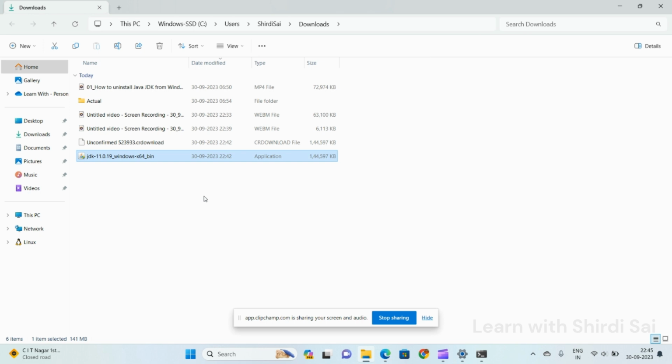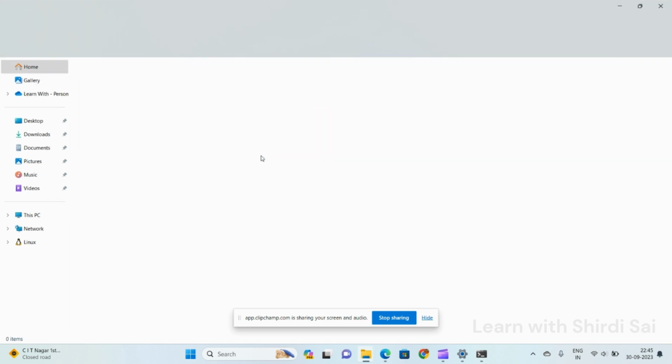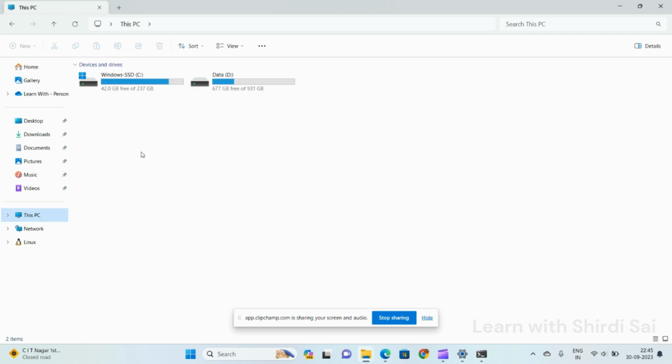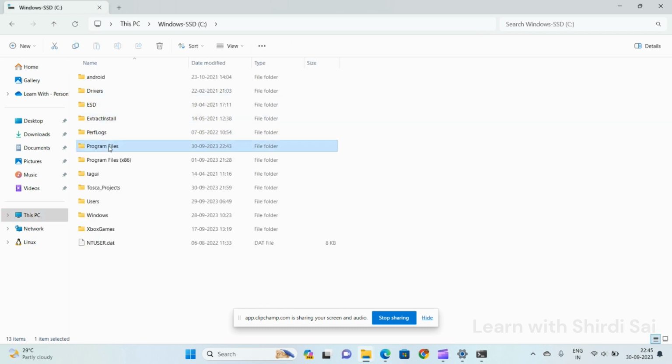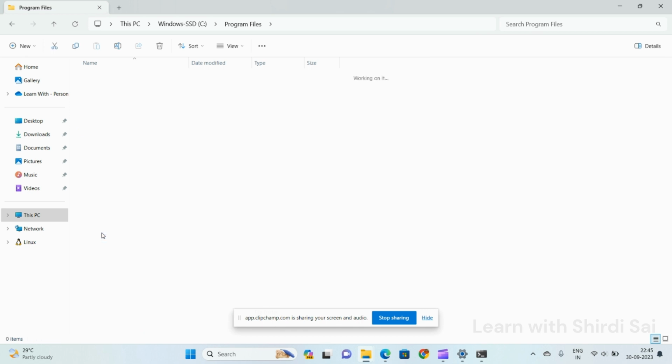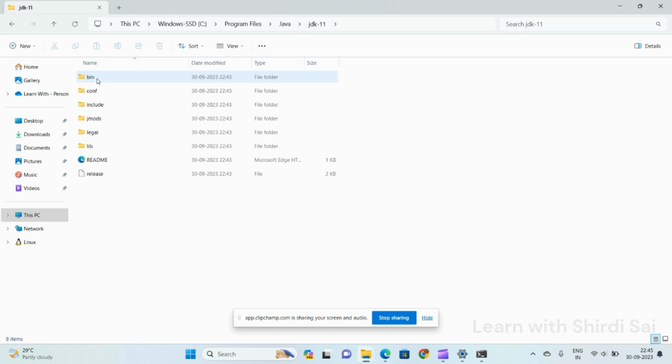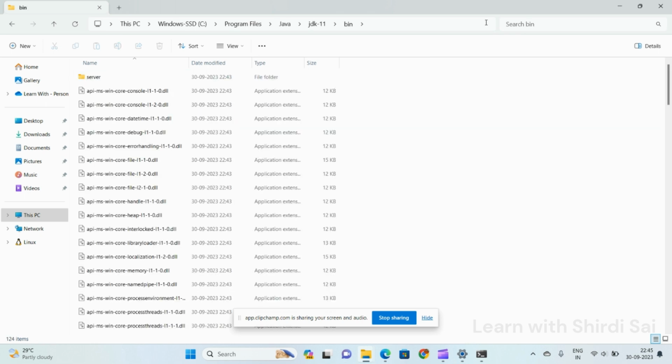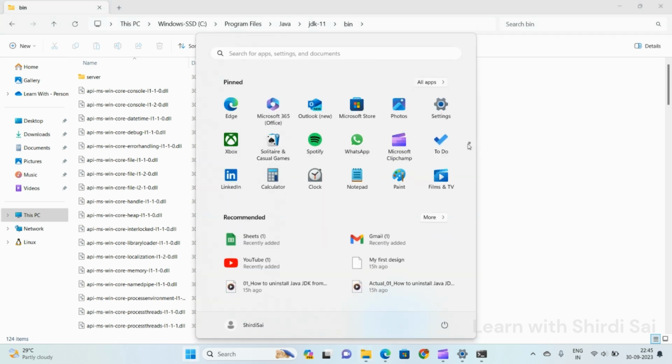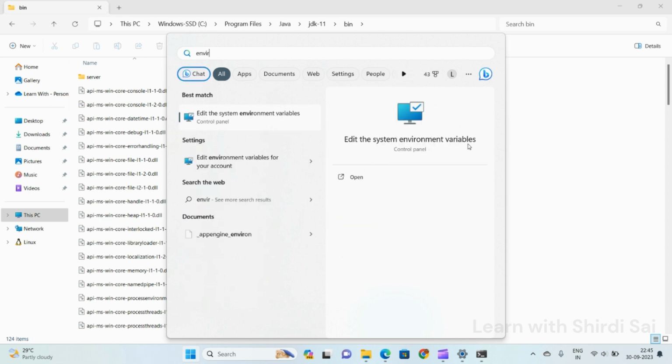You can go to C program files Java. If you go to the program files Java, you will see JDK 11. In that, go to bin and copy the path. Now click on the Windows key and type environment. You'll be getting an option like this. Click on that.